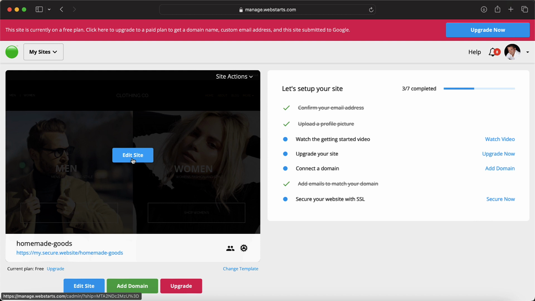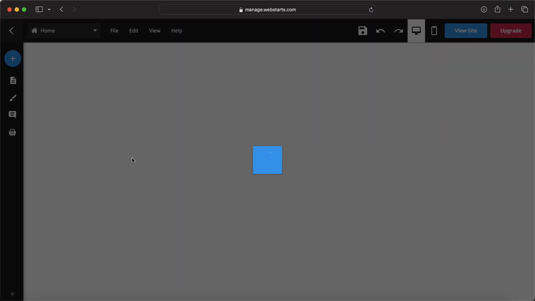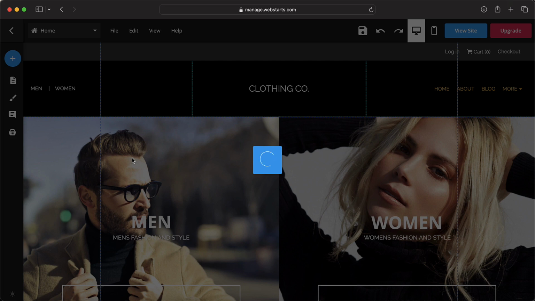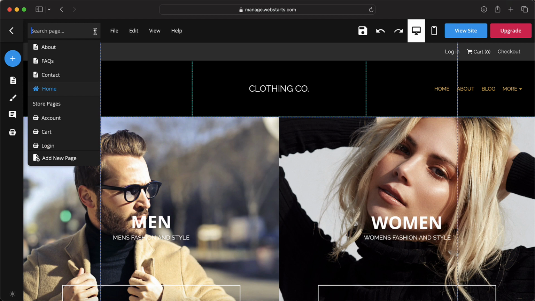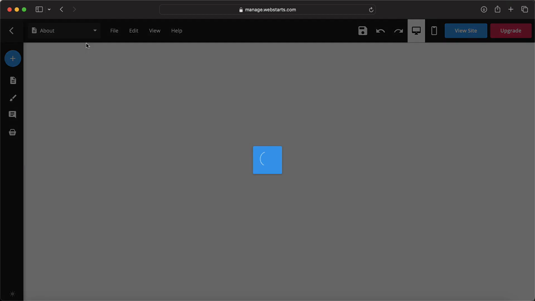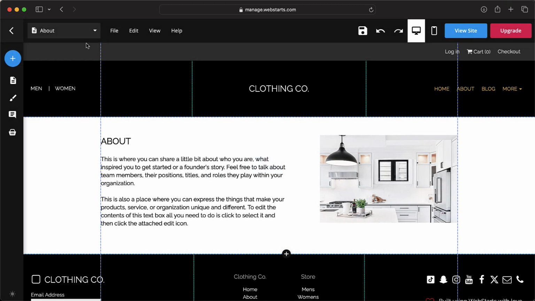Log into your WebStarts account. Open the page editor by clicking the Edit Site button while in the dashboard view. Select the page where the image you'd like to assign an alt tag is displayed. Click to select the image for which you'd like to assign an alt tag.